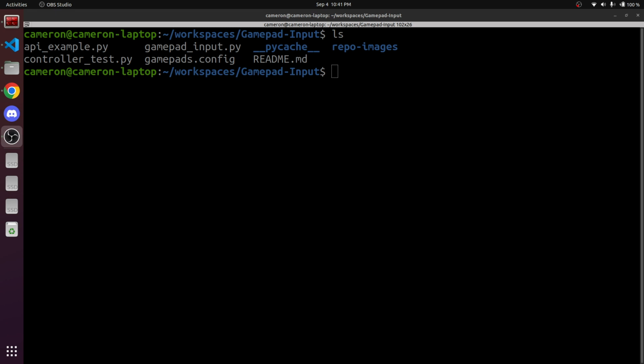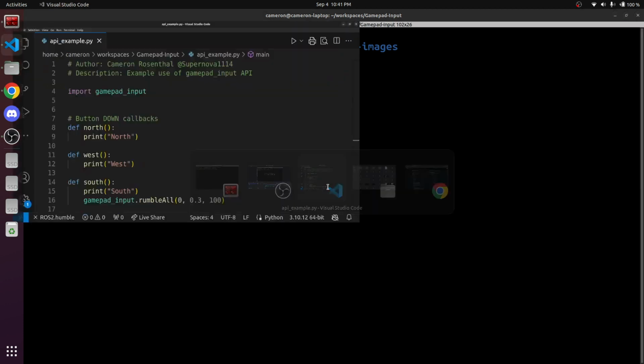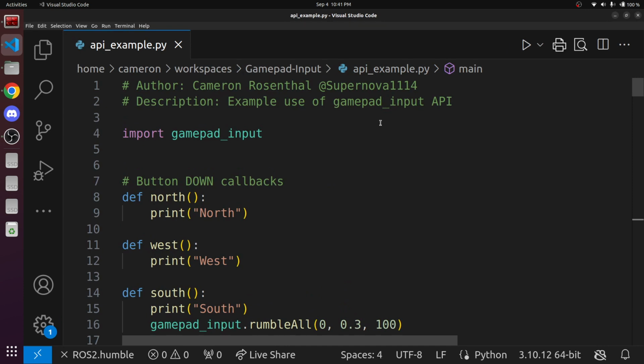So let's go ahead and look through the code. So if I go here, there we go. All right. So in this API example, you'll be able to see all the functionality of this program.